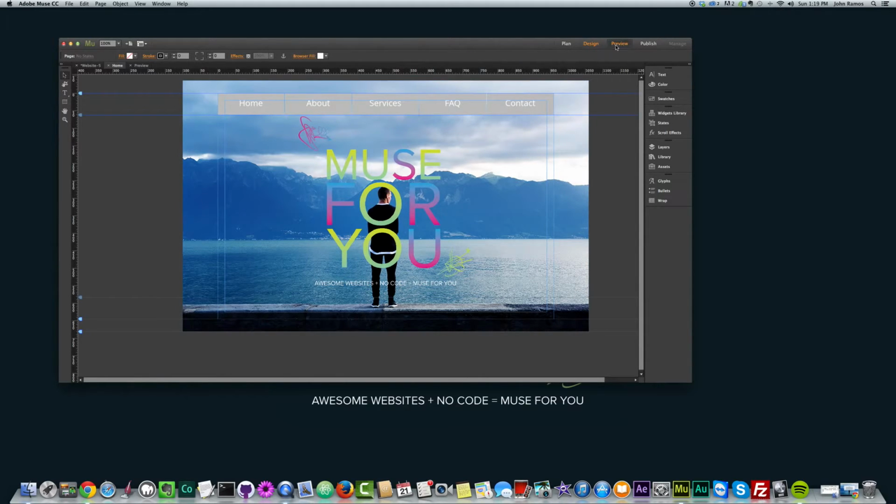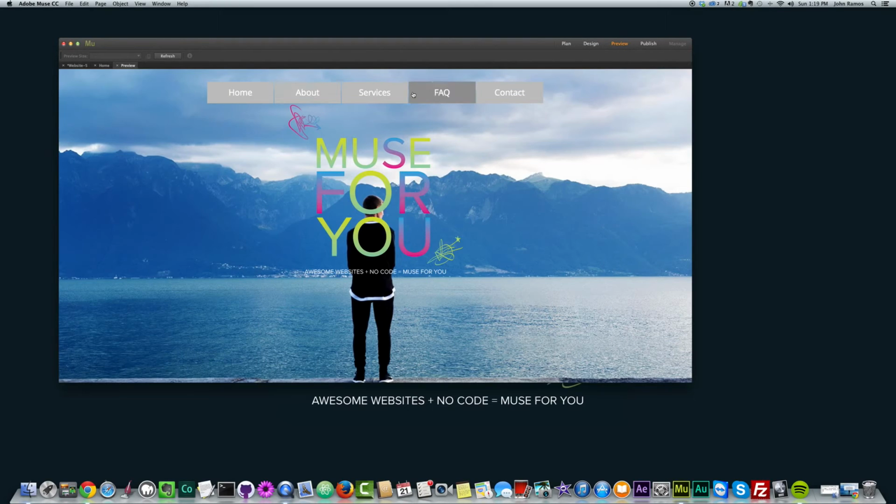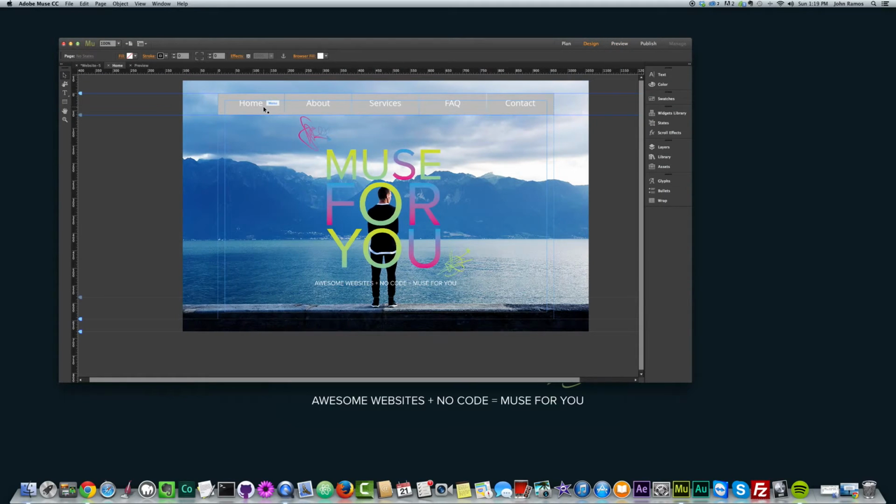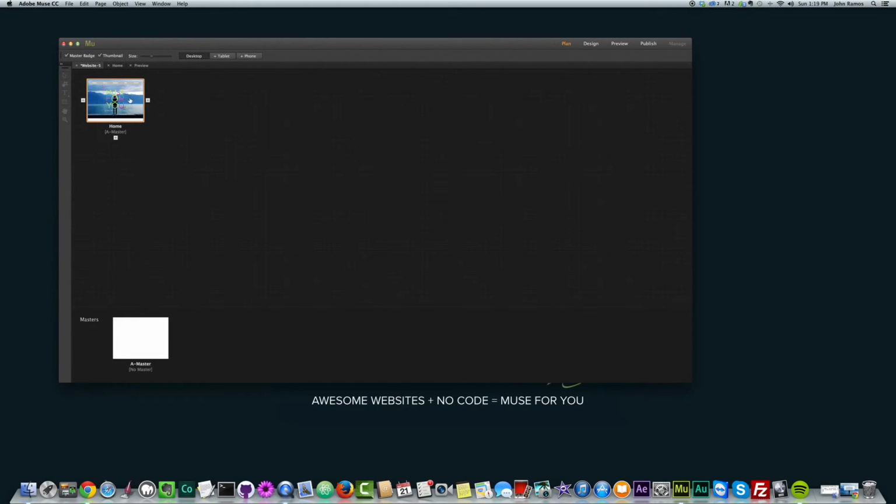Now again, if I go to preview, this menu really doesn't do anything. I haven't assigned these buttons to any pages. So I'm going to go ahead and show you how to do that. First, we want to create the pages. So I'm going to go to my plan view, and I'm going to right click, duplicate page.